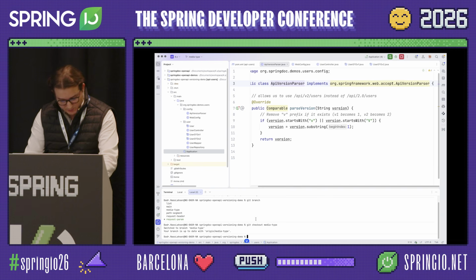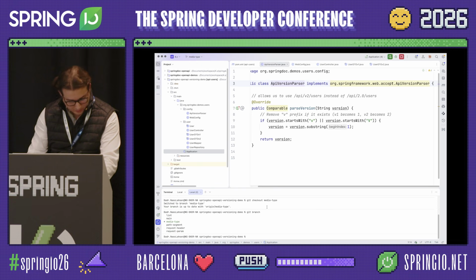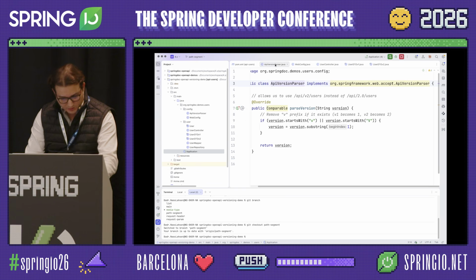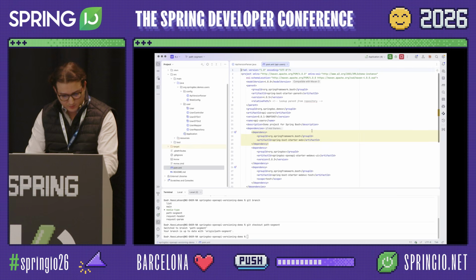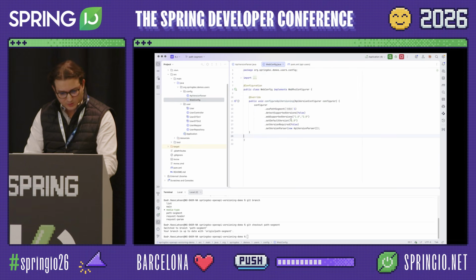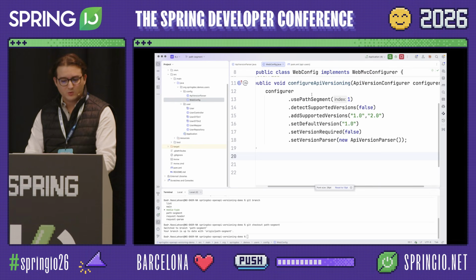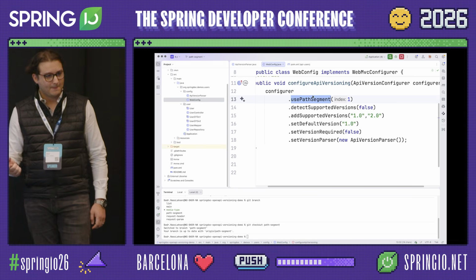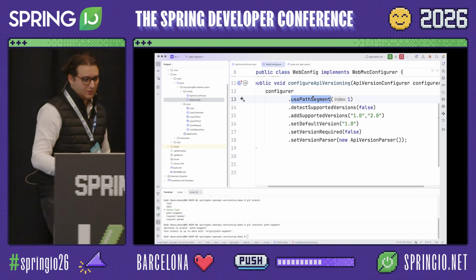And for here, let me just check where we are. Okay, so I'm having the same project. So now let's switch to the paths implementation. We will see the same logic, okay? I'm having the web MVC UI, the same parser, but what is important is here the definition. So to have path versioning, we need to use path segment, okay? So this is the main difference.